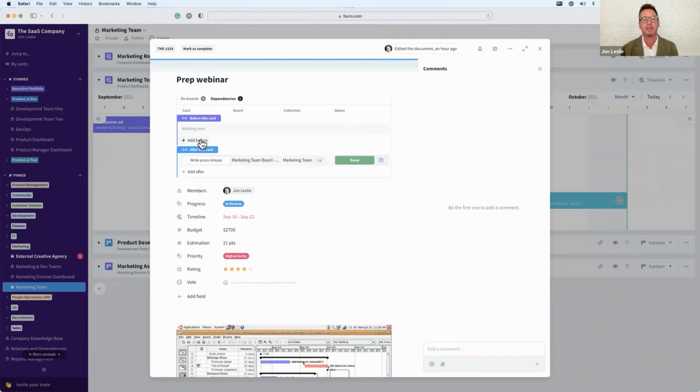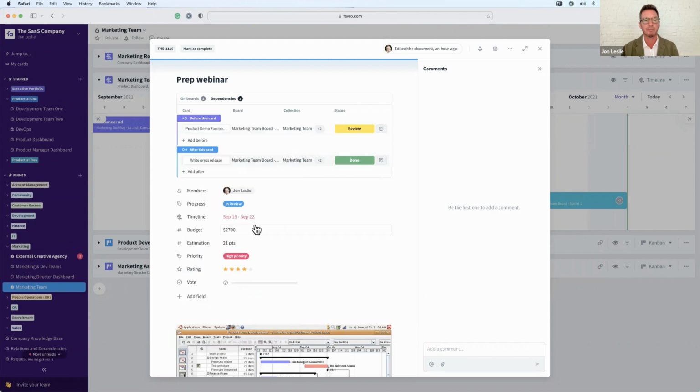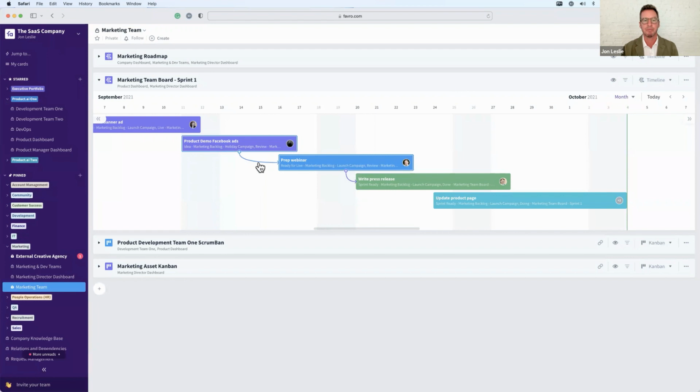Now, I can also create a before dependency directly on the card by clicking here. Maybe this product demo Facebook ads, like this. And if I close this, I can see that before dependency inline on the timeline.